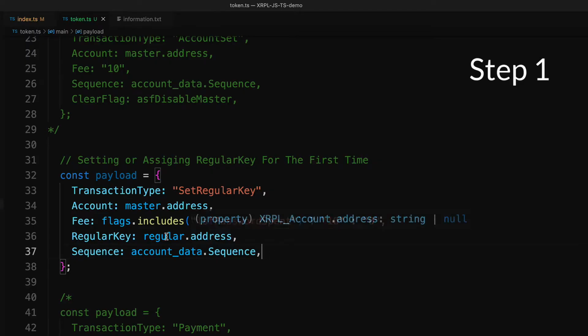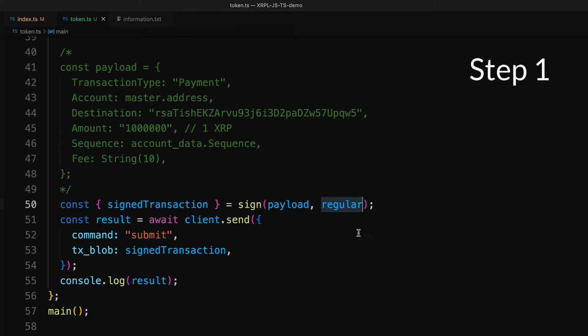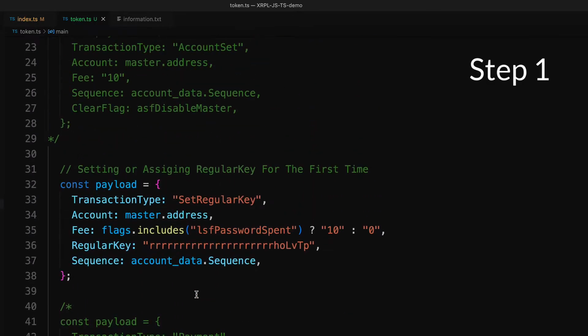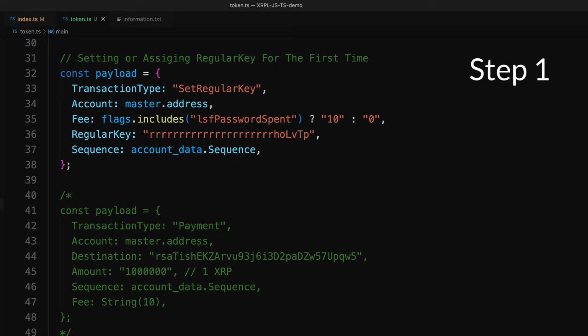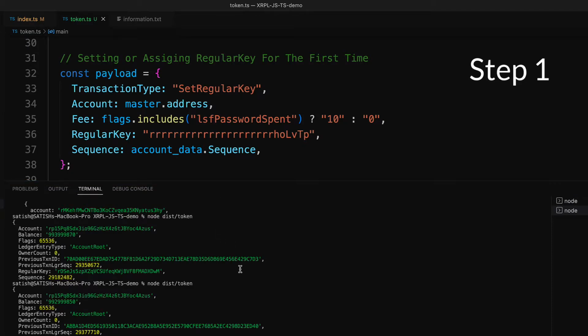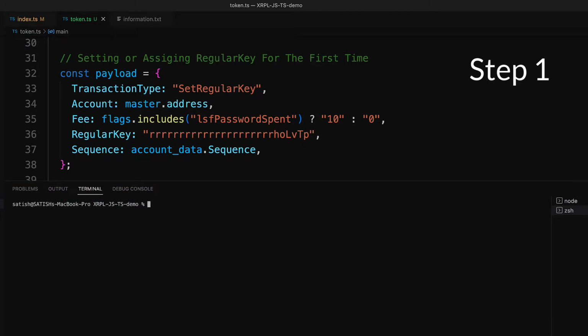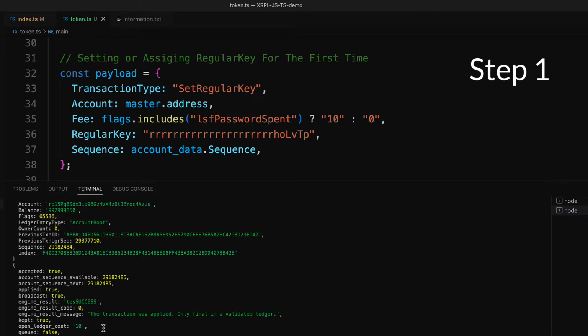You can pick up any of them and assign it as regular key, which means you do not hold the secret key for this regular key account, okay? Which means you can't sign using the regular key afterwards because you don't hold the secret key to it. So now let's assign this black hole account as regular key to our master account. This is step 1 and it is successful.